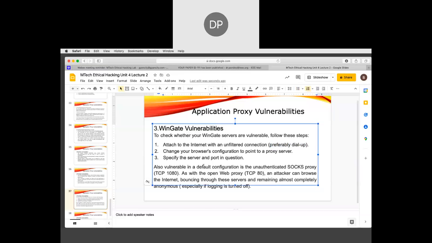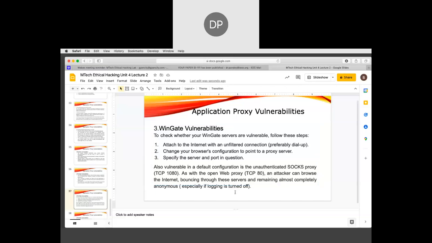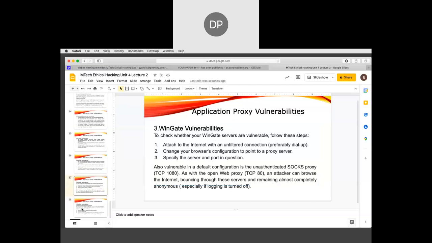Also vulnerable in a default configuration is the unauthenticated SOCKS proxy, that is TCP/1080. As with the open web proxy, TCP/80, an attacker can browse the internet bouncing through these servers and remaining almost completely anonymous, especially if logging is turned off.